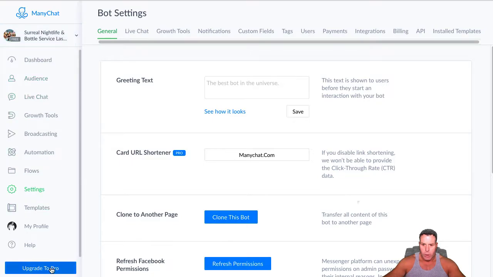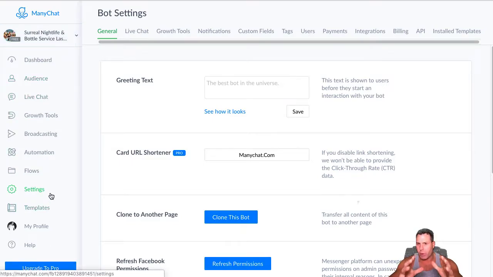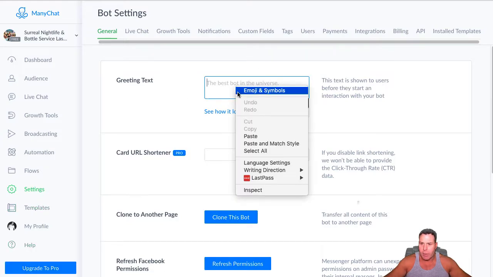It's saying to upgrade to Pro. For this version, I'm going to show you guys, you don't need Pro. You can do this completely for free. If you want to get a little more creative and do some bigger stuff, then you're probably going to have to upgrade to Pro. It's like $10 a month. But for the purposes of what we're setting up today, you don't need Pro. Most of you probably will not need Pro, so don't worry about the $10 a month. All right, so we're back in settings here, greeting text, and I'm going to paste this.